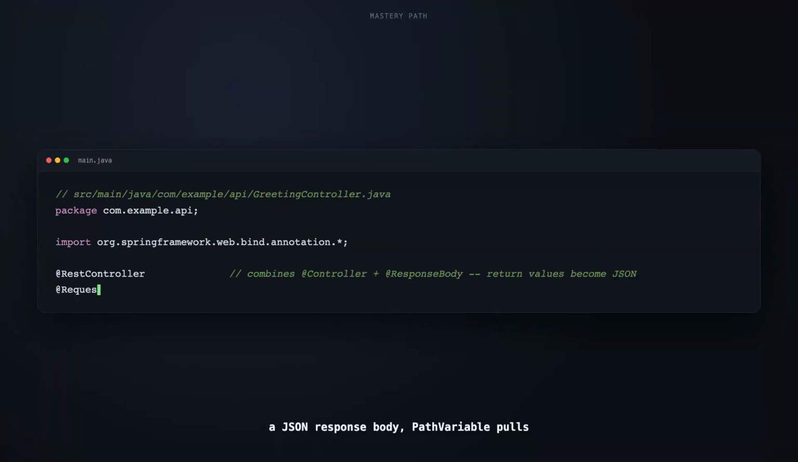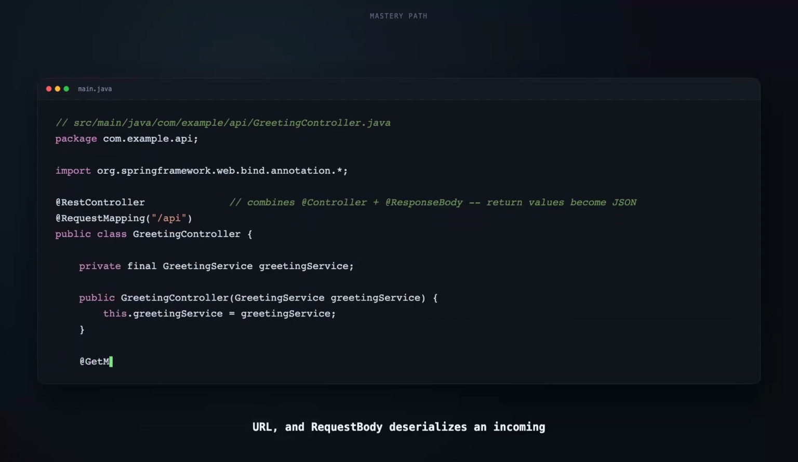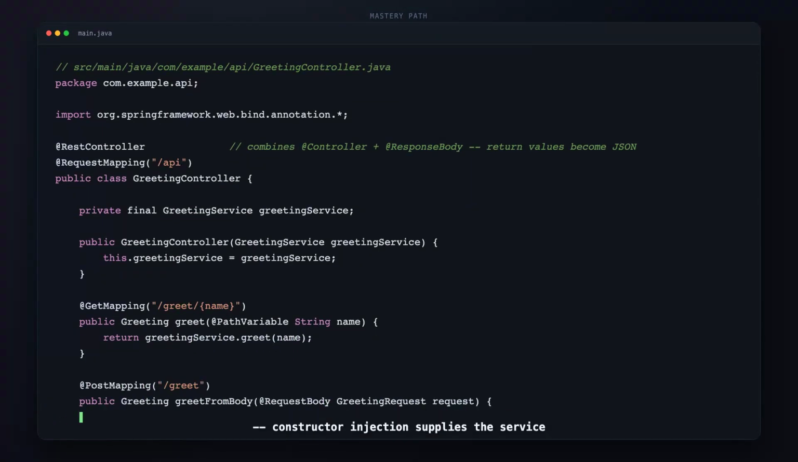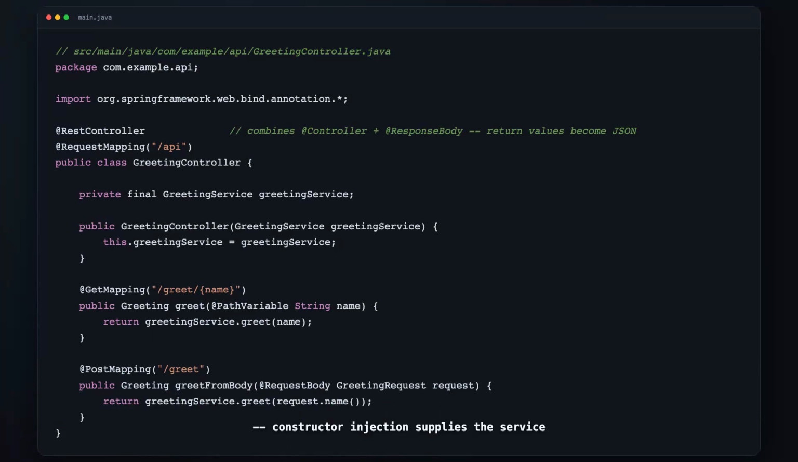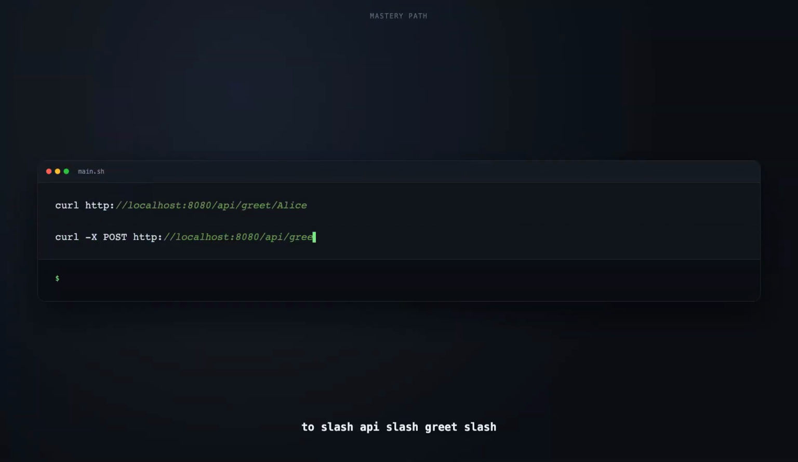@RestController tells Spring every return value becomes a JSON response body, @PathVariable pulls the name straight out of the URL, and @RequestBody deserializes an incoming JSON payload into a request record. Constructor injection supplies the service automatically. Start it with mvn spring-boot:run, then hit it with curl.